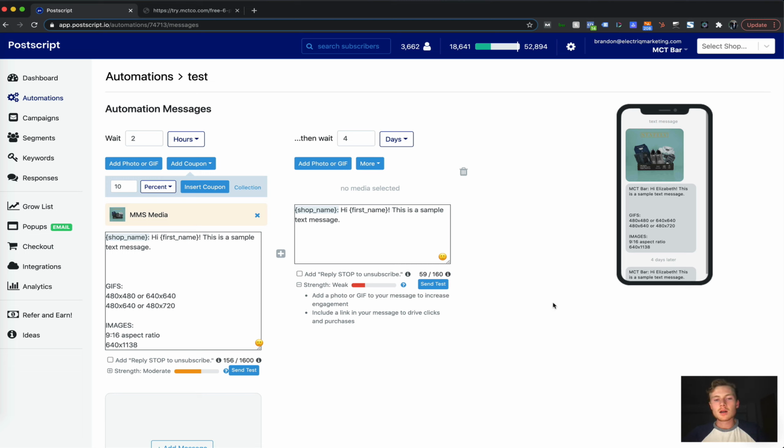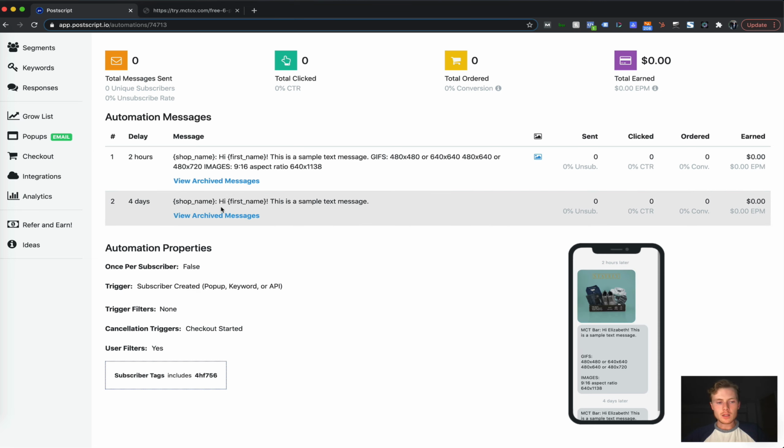Now let's say we're good to go here. We can save the automation, and now we can set it live if we want to. And then once that automation is set up, here's where we can view the flow. So we're going to wait 2 hours, and then they're going to get this message. Then we're going to wait 4 days, then they're going to get this message.